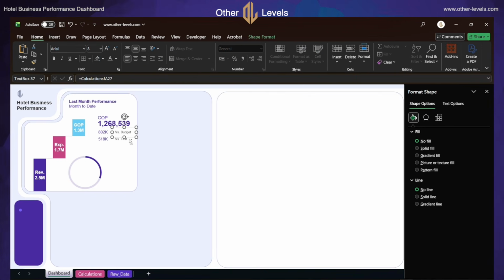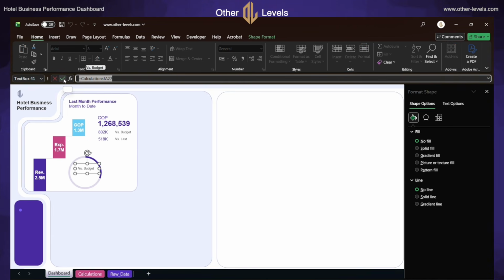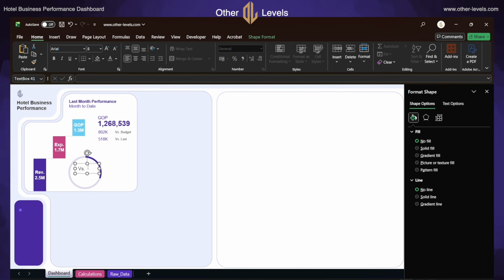Copy a text box. Remove the link, and type the chart title, GOP margin. Use Format Painter to match the style. Then align it middle center.